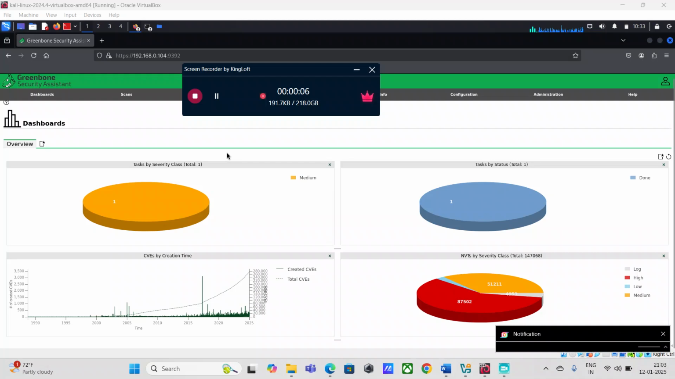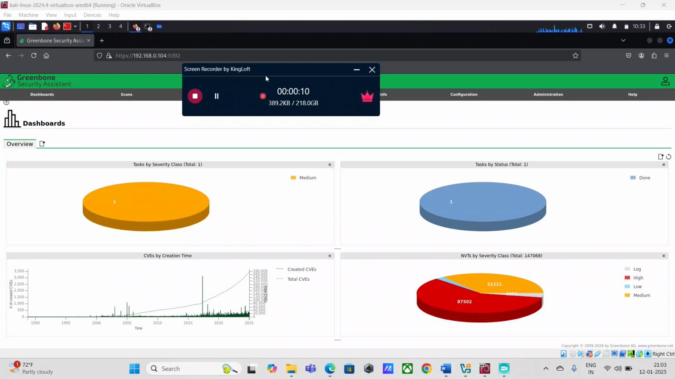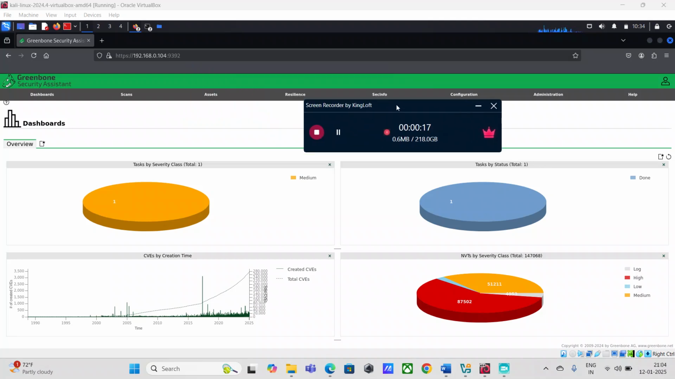In this video, I'm going to show you guys how to install OpenVAS on a Kali Linux virtual machine, on a Linux-based operating system platform. So let's quickly start, guys.